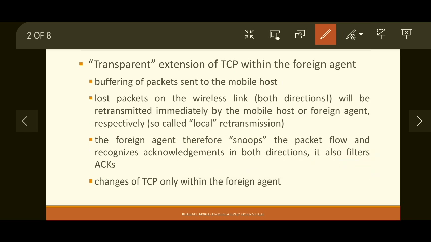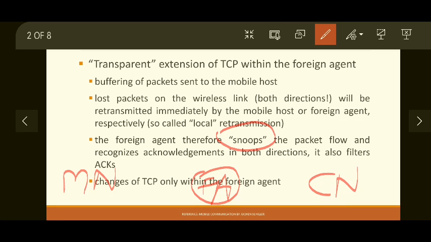Then the third one: the foreign agent is therefore said to be snooping the packet flow and recognizing the acknowledgements in both directions. It also filters the acknowledgements which are duplicated. Sometimes because of certain delay, the same acknowledgement is sent twice. That is also filtered out by the foreign agent. Snooping means buffering the data or secretly copying the data without interrupting the actual transmission or communication. So the changes to TCP are only within the foreign agent. The correspondent node and the mobile node do not have to change anything. The changes have to be within the foreign agent, which will be in between both of them.